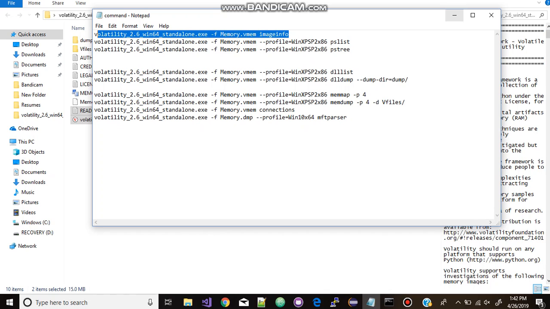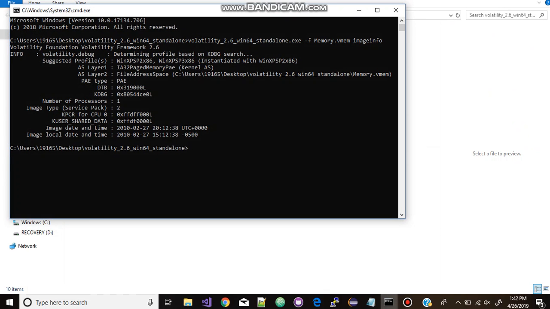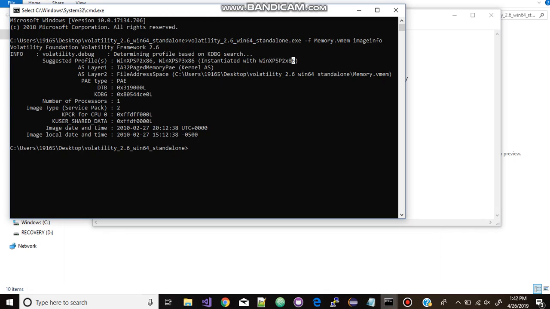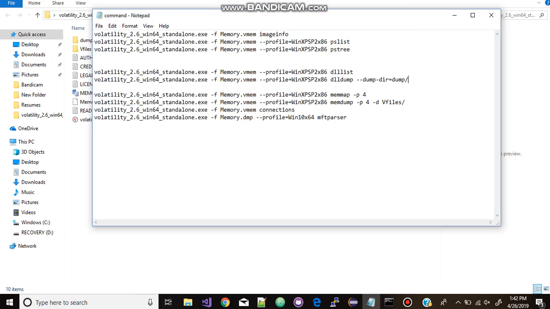Imageinfo generates the profile information of the dump file, namely, you can see here the suggested profiles. These suggested profiles are useful in other commands, like when we want to give the profile information for dlllist or dlldump, pslist, and something like that. It also shows the number of processes, the image type, and all the other information. I have executed the imageinfo command here, the same command from this notepad, and I'm getting the output like this.